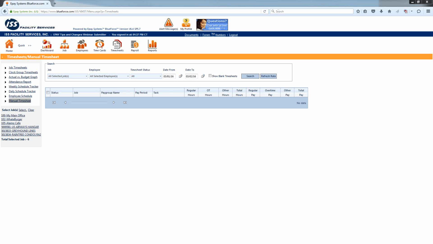So what I would urge everyone to do at this point is simply pick the job you want to work with. In this case, I'm going to say it's the Waterburger job that I have. At this point, I don't have to worry about employee and timesheet status just yet. But I tell the system what date range I want to enter a manual timesheet for. So I'm going to go back to the 6th of February to the 12th of February. Then I'm coming here and checking Show Blank Timesheets.